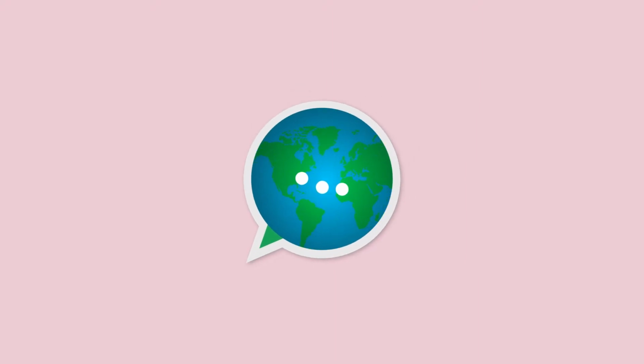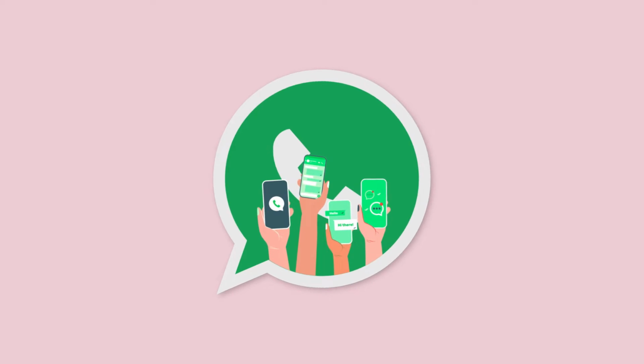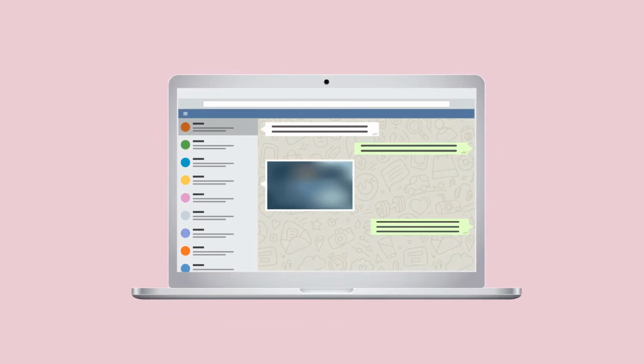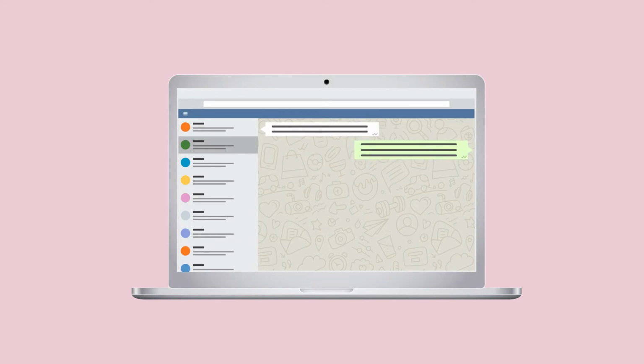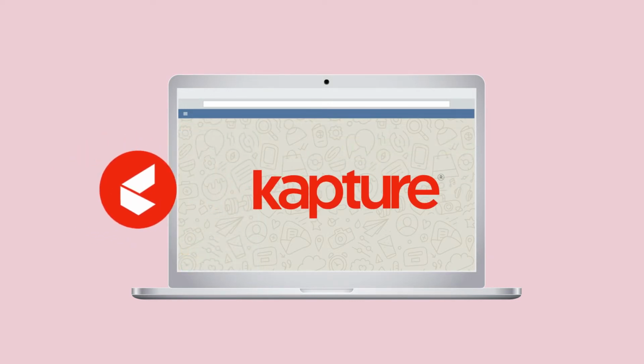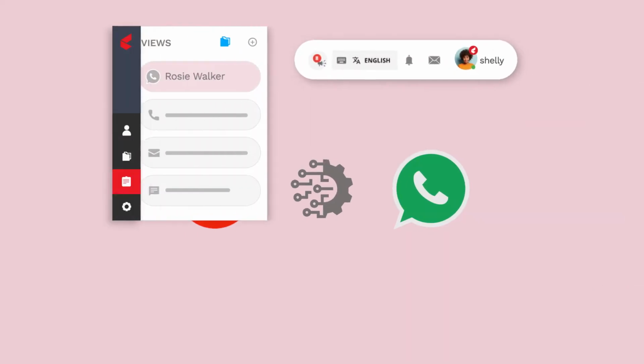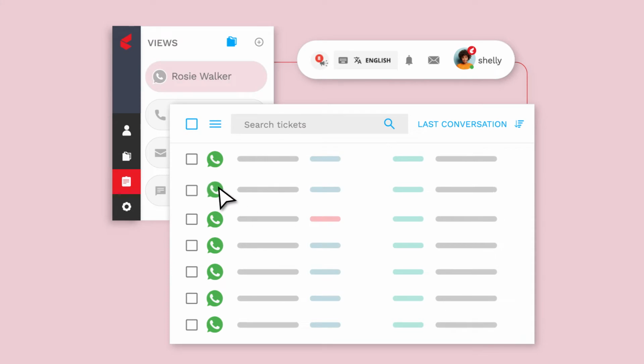The globally loved messaging application is now also a channel for customers to reach their favorite brands. Replying to each message using your WhatsApp account can be a very hectic and time-consuming task for your agents. Kapture, after integration with your WhatsApp business account, brings all the queries from different customers to a unified dashboard.